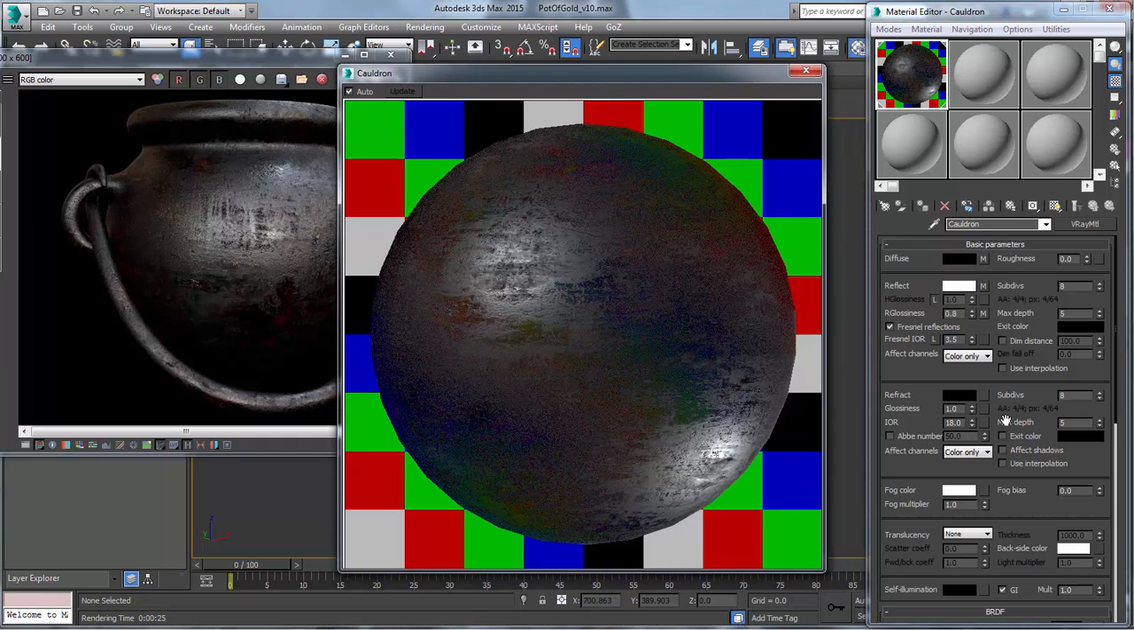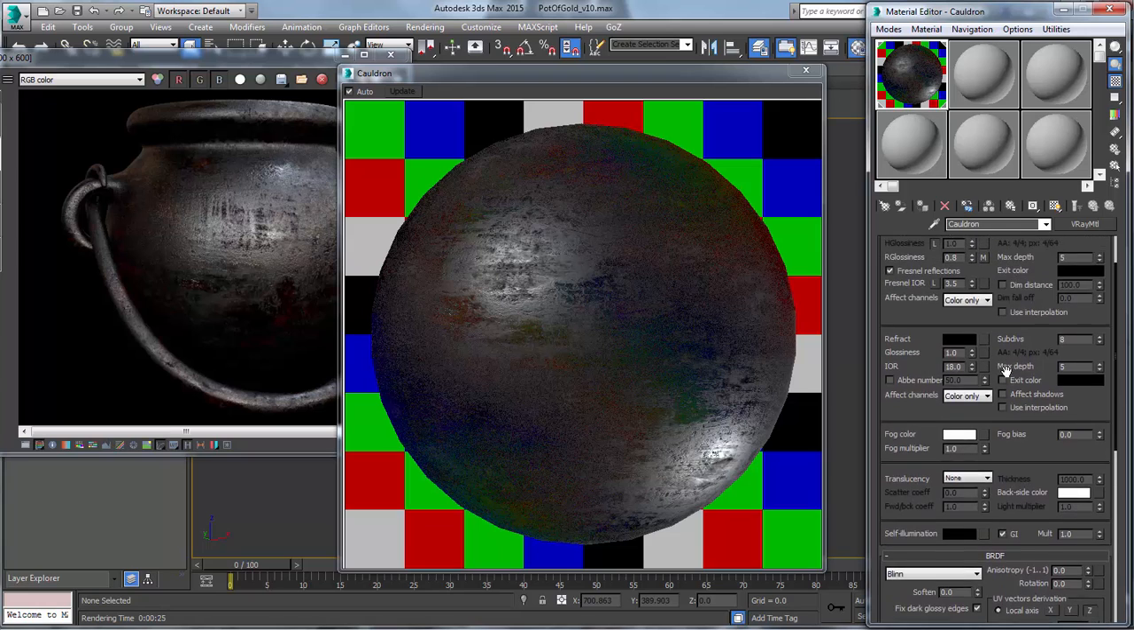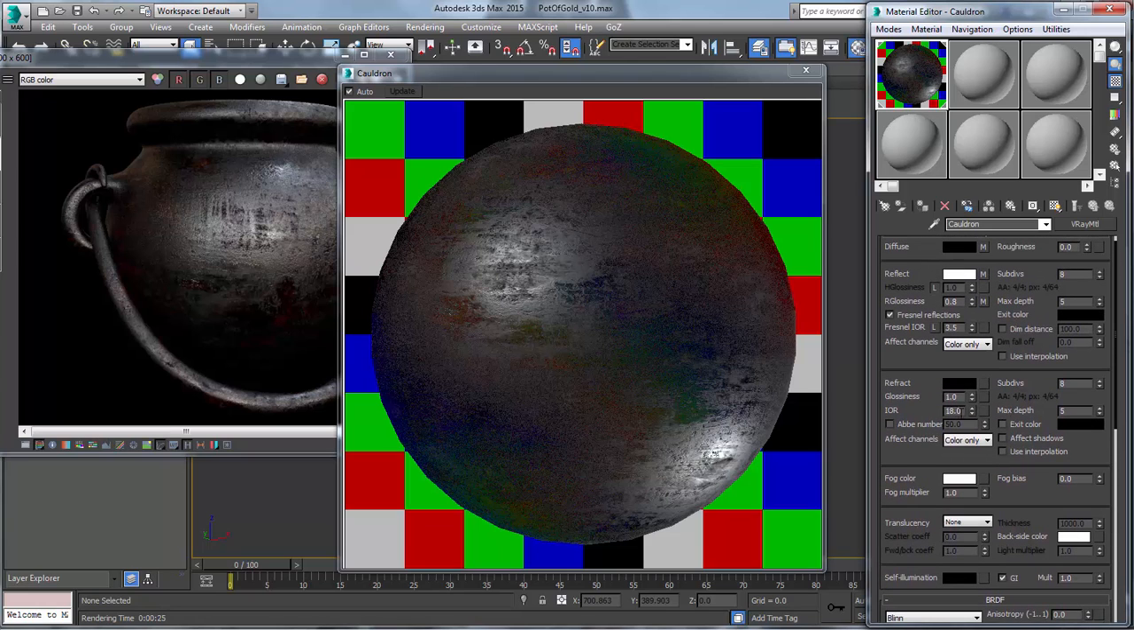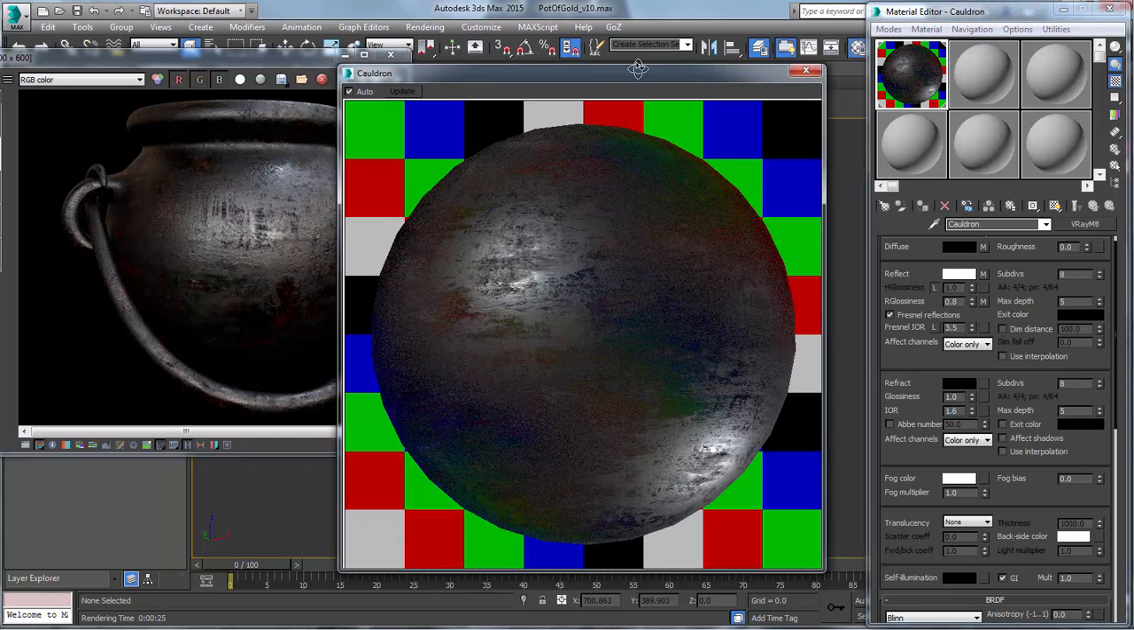The next thing that you guys need to know, the final thing, but it's also important as you're setting stuff up, is your IOR level, the index of refraction. I think by default it's around 1.6, and this is just really not going to work for us whenever we're trying to render.